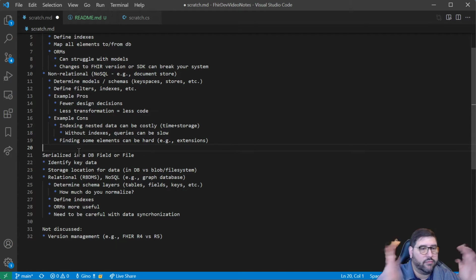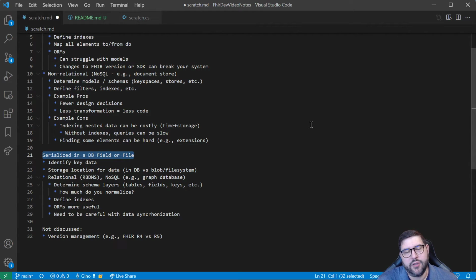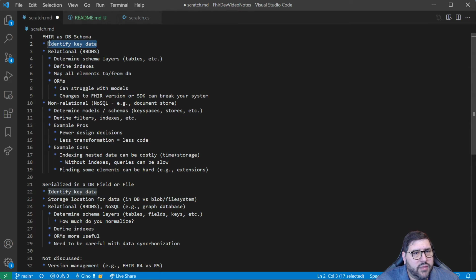So on the other side of the spectrum, we have keeping the serialized data in a database field or in a file. And I put these together because really all we're doing is saying, do we want these inserted into the database so the database is storing them, or do we have some sort of blob file system store where we're putting files?